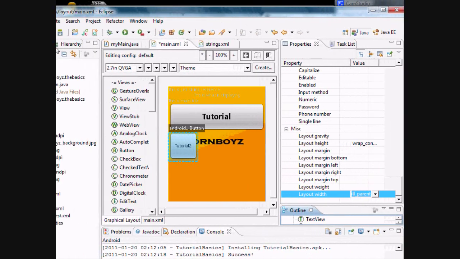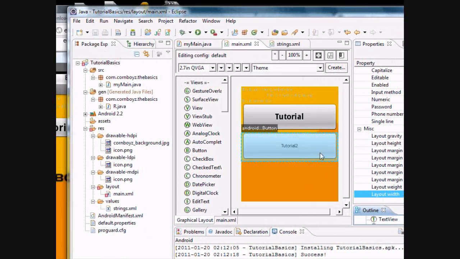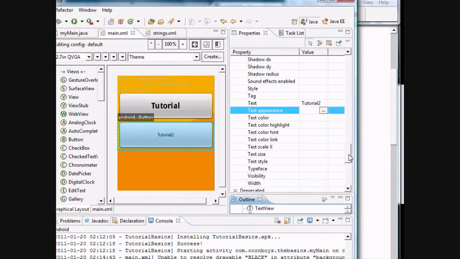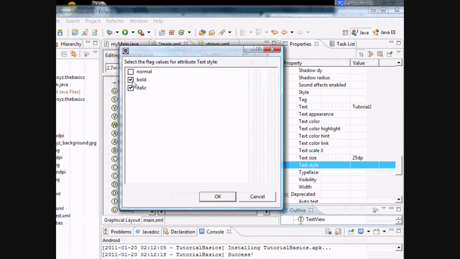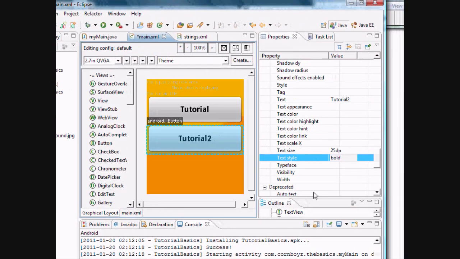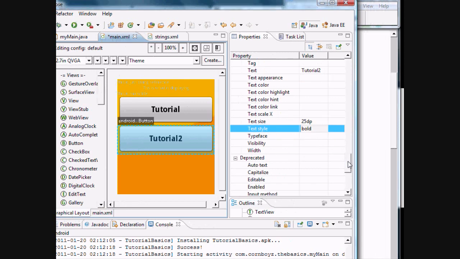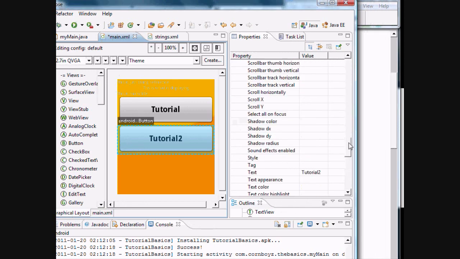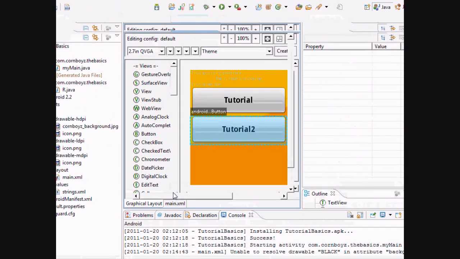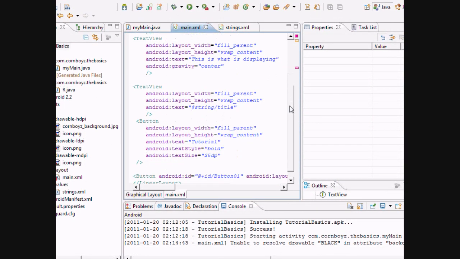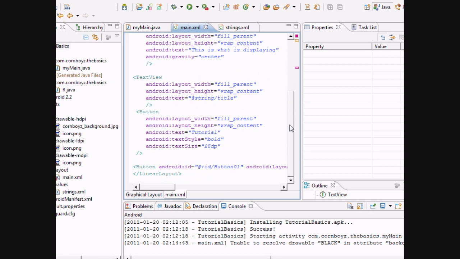And again, just to see your results, you click the save button. There we go, we're getting somewhere now. But we're going to set size to 25 dp and set style to, let's see, bold. There we go, we're just going to set it to bold. So now we almost have an identical button. And we're just going to save it again. And then we can go back to our XML and look at the comparisons.